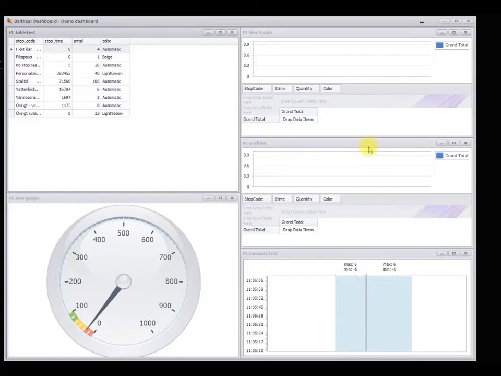As we are now in an edit mode, it's possible for us to change the look and feel of all these objects, and I will give you a short introduction on what kind of changes are possible within the different objects. I think we could start with a gauge object down here to the left.